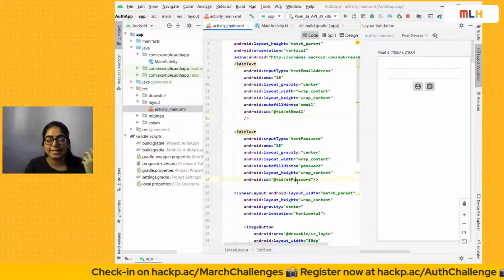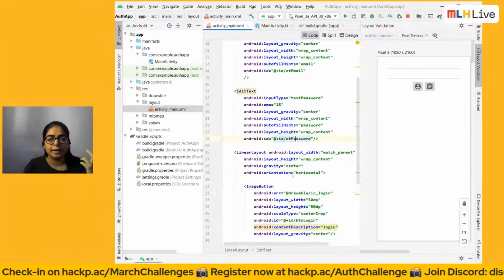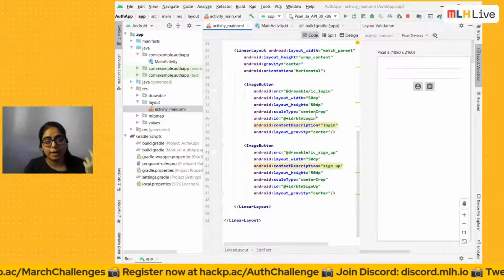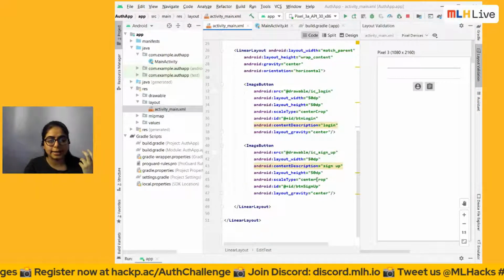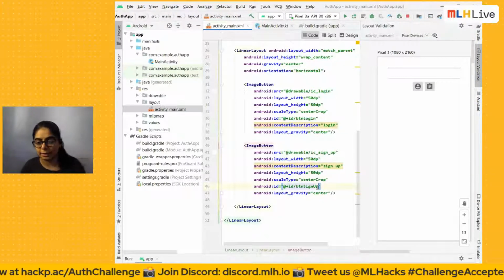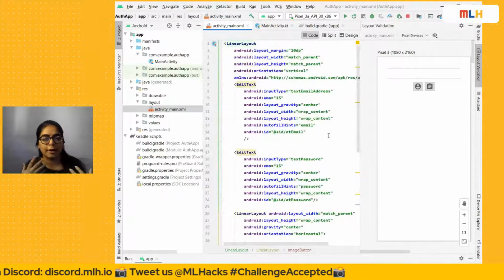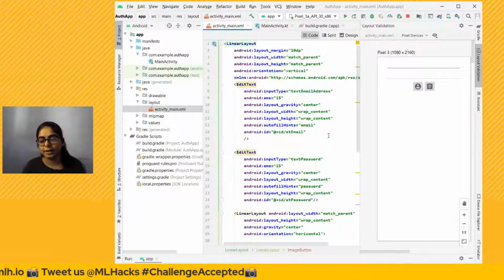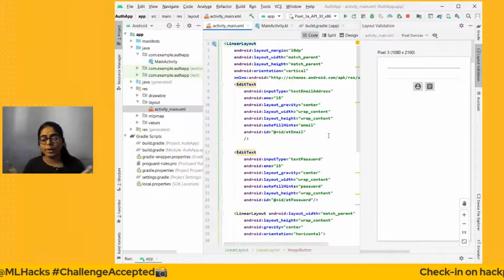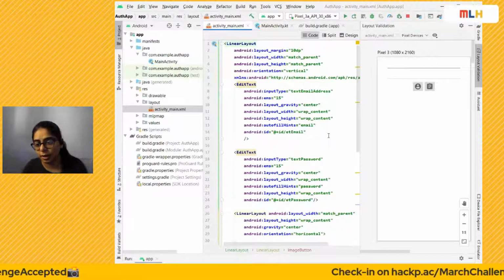The edit text here has an ET password ID. Then the image button also has a BTN login ID. And this one has a BTN sign up ID, right? So all of this is set up. You can tweak around, change, add color to it, change the images. Probably you want to switch the edit text or not.